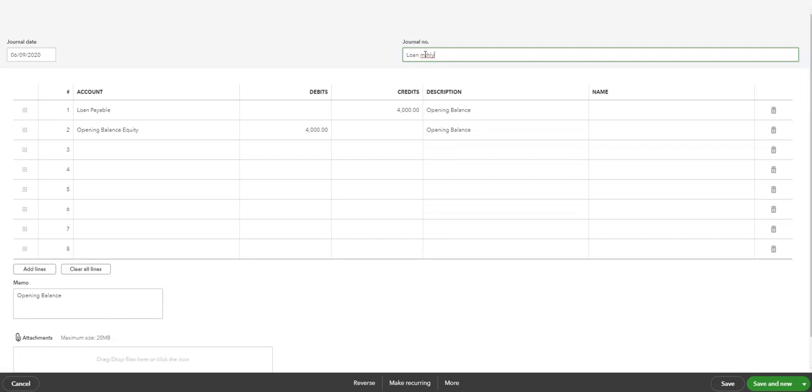So it could be loan monthly. I'm going to put July. You can't put too much in here, so I'll just say July. And then your next one would be loan monthly, August, and loan monthly. Bearing in mind, with recurring journals, it doesn't update this, so bear that in mind. Or just call it loan monthly and identify it by the recurring dates as they come up.